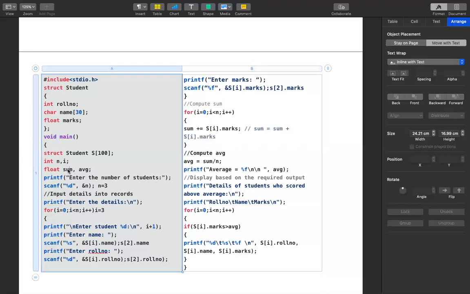So initially what you can do is initialize sum equal to 0. Otherwise it takes a junk value. So make sure that it is initialized to 0. It will be 0.0 because it's a floating point value.